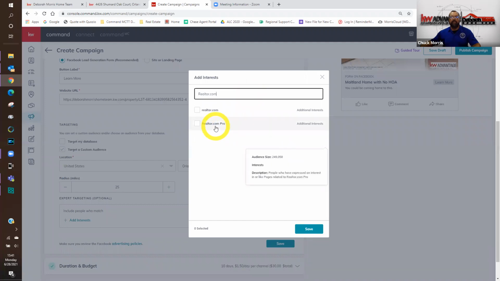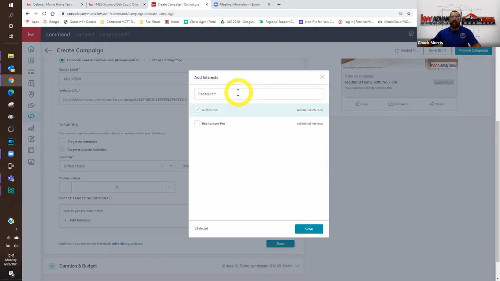Now, if you hover over, you see the audience size. It's 249,000. This is realtor.com Pro. That's going to be more likely your professionals, your brokers, your agents. You go here, you have realtor.com as an audience size of about 5 million. So let's go ahead and add that. And maybe they're going to go to everybody's favorite enemy, Zillow. Now you're looking at 34 million. Premier Agent has more to do with agents than it does actual buyers and sellers.